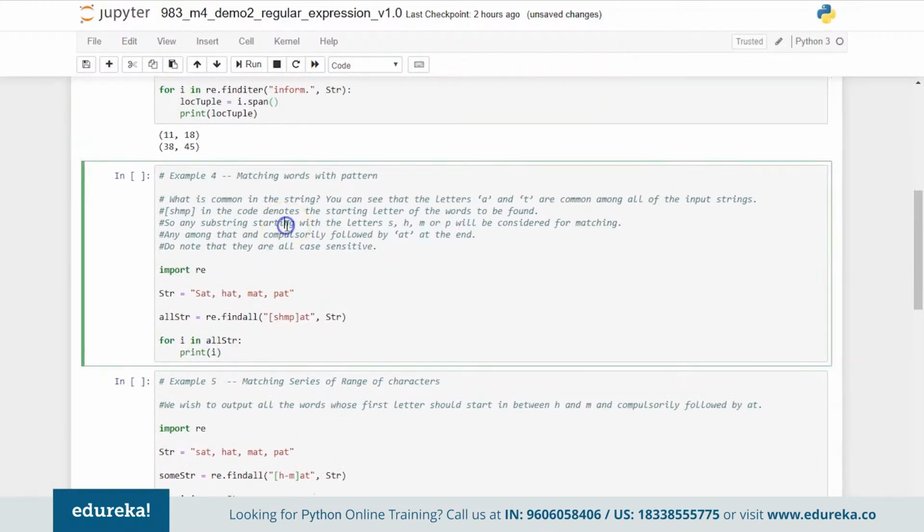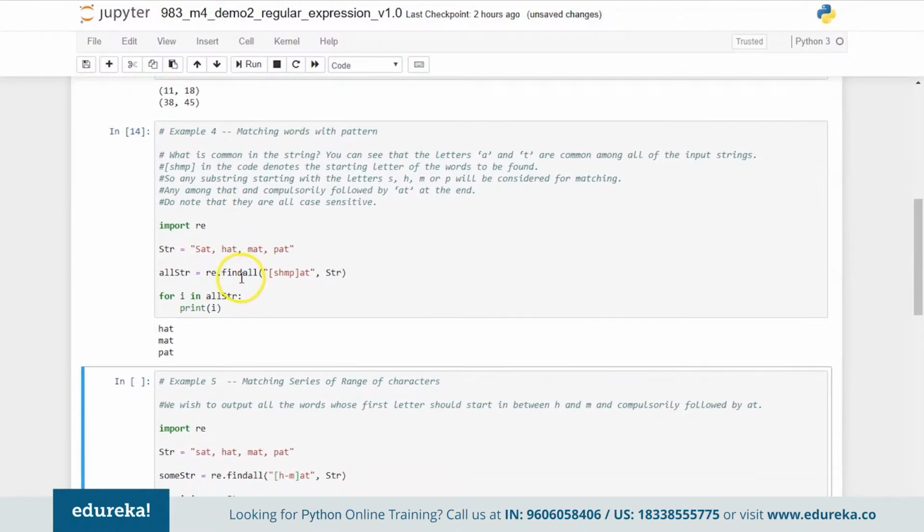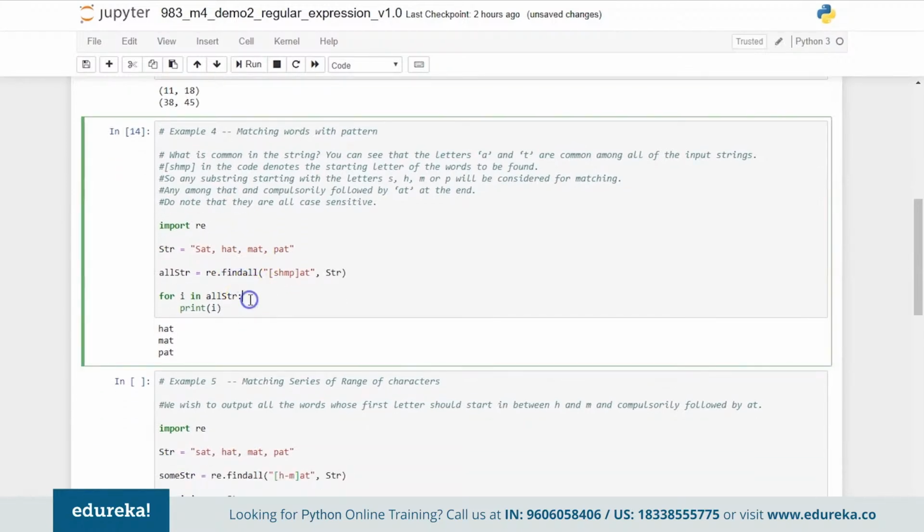Next we have the matching keywords here. As you can see, we are using SAT, HAT, MAT and PAT. These are the keywords we are using. Now if we use findall over here, we are using the pattern [shmp]at. Any character from these four should be picked up, and the second and third characters should be "at".